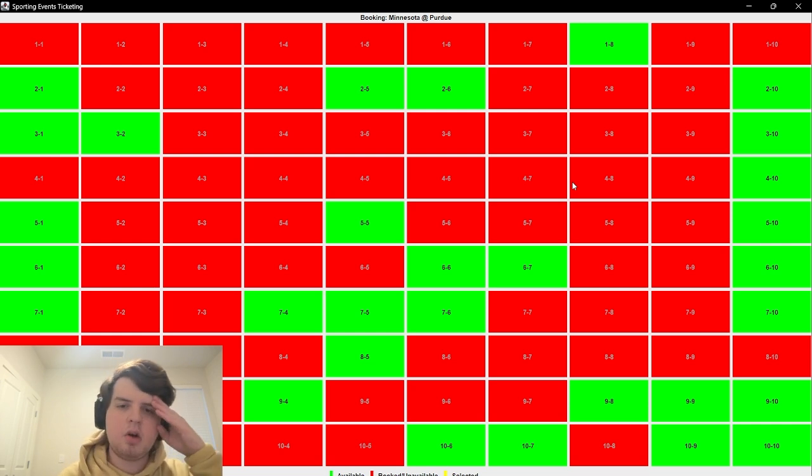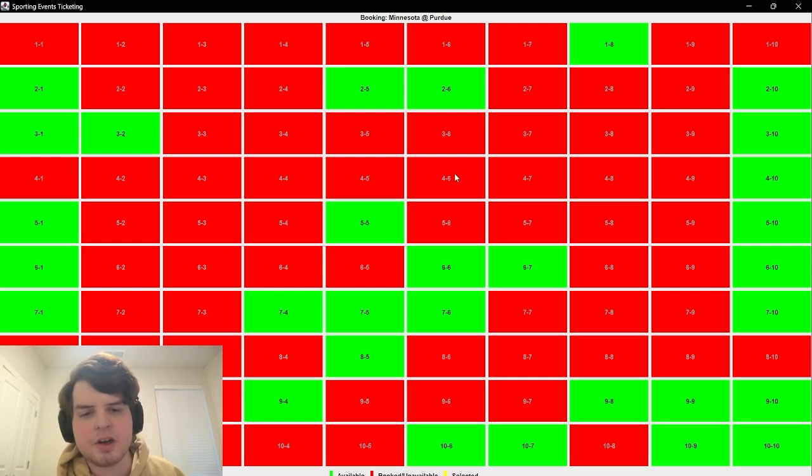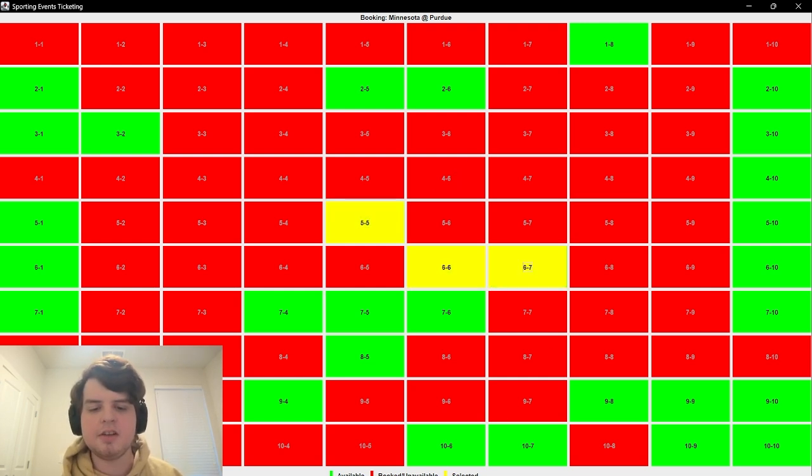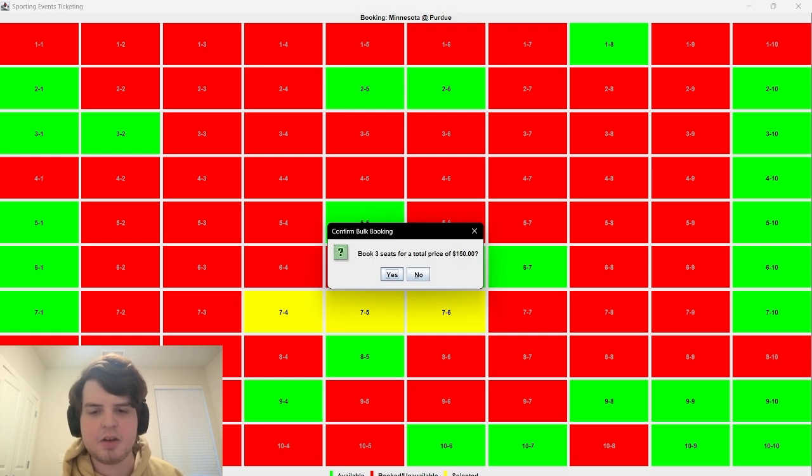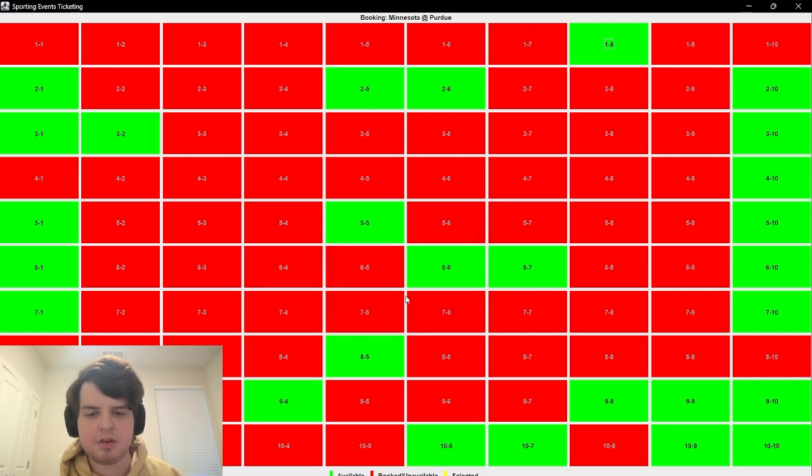In this state, all of the red squares showcase seats that aren't open, and the green ones showcase ones that are. So every red seat, when you click on it, does nothing. But when you click on a green seat, you're able to add it to the list here, and you can see it at the bottom, reserve selected seats. Let's say I wanted to get these 3 seats right here, I can hit reserve selected seats. It's going to tell me the total price of those 3 seats. Then I can hit yes, reserve those seats.